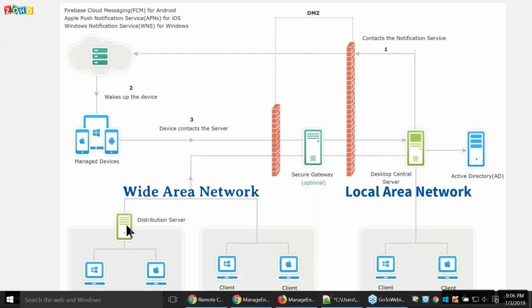So what is distribution server? For example, if you're managing more than 10 machines in a remote site, and if you have concerns with bandwidth, then you can use this distribution server. When a patch or a software task is created for this group of machines in this remote site, client machines will not directly reach out to the main server. Instead, the distribution server will reach out to the main server, download the required files, and distribute them locally. So this feature will help you in managing the bandwidth efficiently in your network.